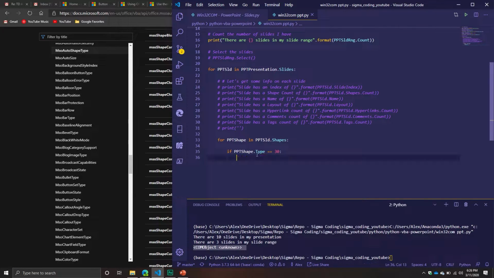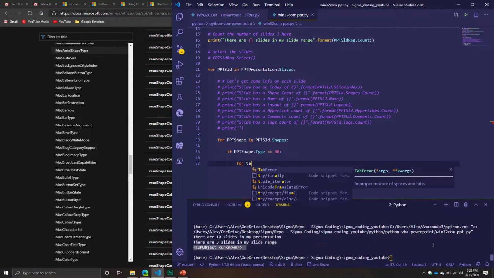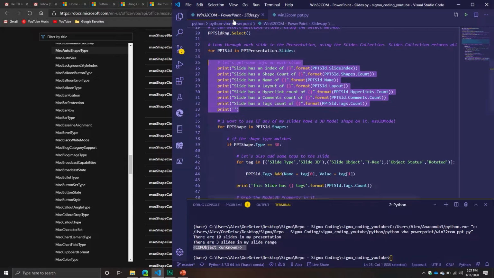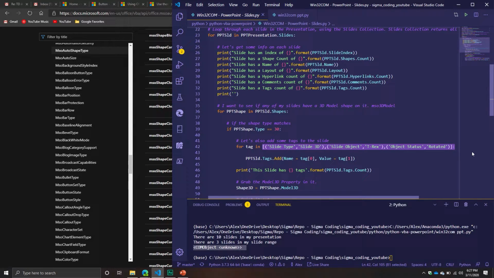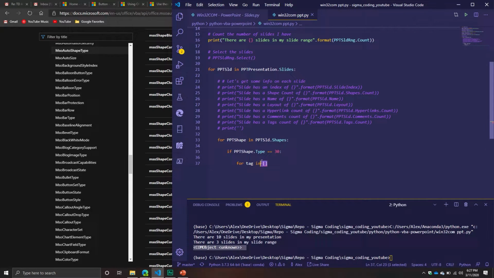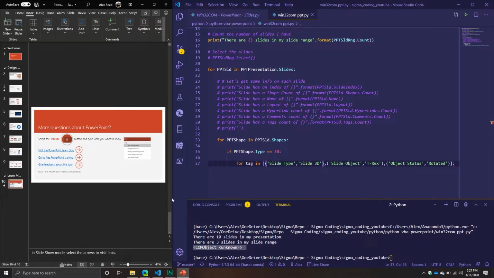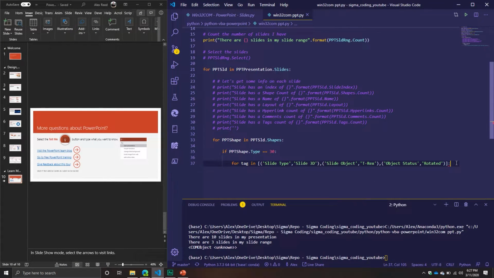So I'm going to start doing some more advanced stuff. I'm going to say, okay, this is a special slide. It's got a 3D shape on it. I want to add some tags. So I'm going to create a list of tuples, and for each tag in that list of tuples, I actually have some tags already ready to go, so I'll just use that. That list is simply a list of tuples, and then I'm going to loop through each tuple in that list.